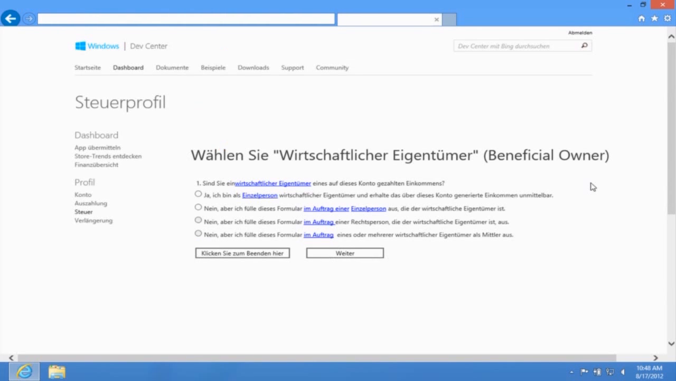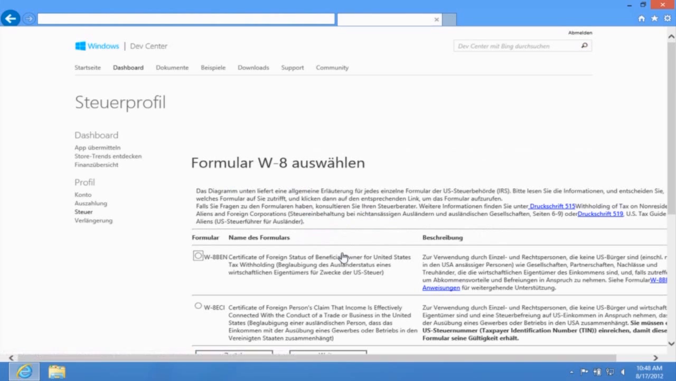Next, the developer would answer a quick question about their relationship to their organization and then be presented with form options. Most Windows developers will qualify to file the form W-8BEN. Let's select that and continue.